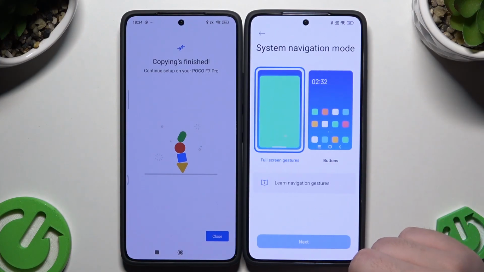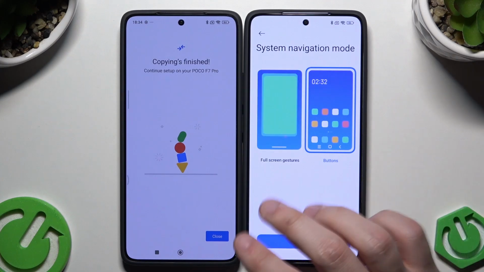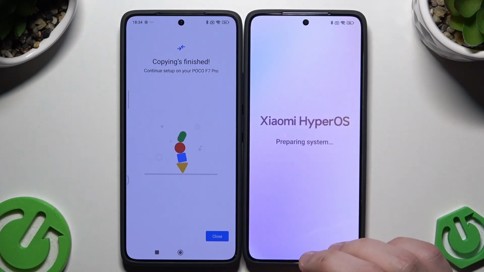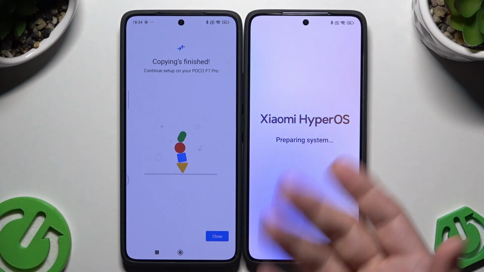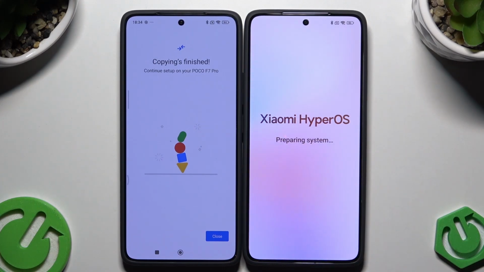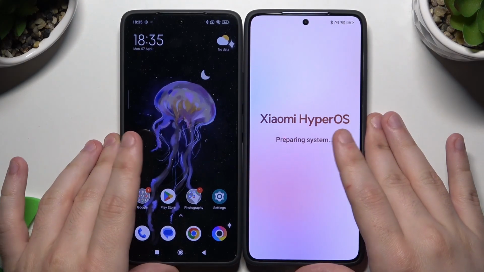Okay, now click on next. Now I'm gonna use the buttons as the navigation mode, but you can also select the full screen gestures, as you can see. And now we have this information that it's preparing the system. Okay, so now on the second phone we can click on close. We won't be needing it anymore. And now let's wait until the phone launches and we will be able to perform any action on the home screen.